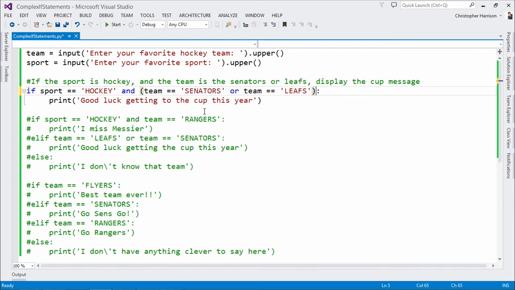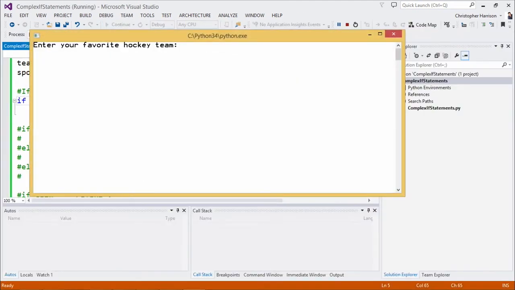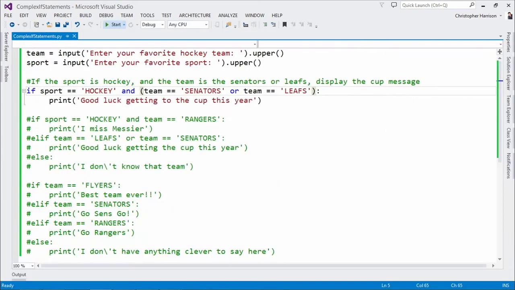So now we're breaking this down into two separate statements. That part is going to be evaluated as one. That part is going to be evaluated as a second. And then our and is what's going to do the final test there. So now, let me go in, hit start, enter my favorite hockey team. We'll go Leafs. I'm going to enter my favorite sport. I'm going to say cricket. Hit enter. Doesn't display anything. That's what we were looking for. Woohoo! High five. It doesn't display anything. That's actually the output we wanted.